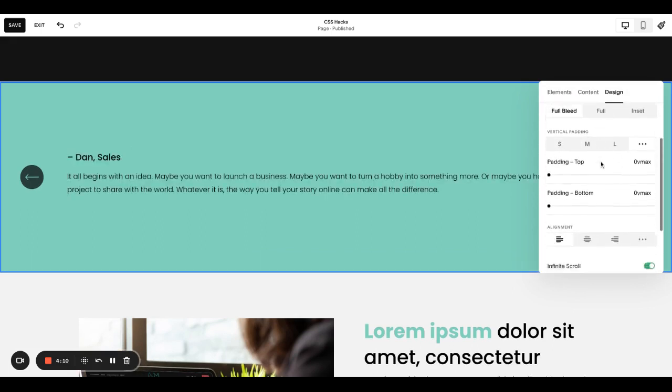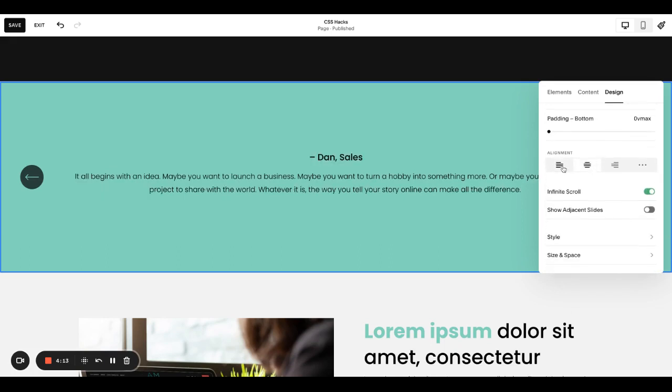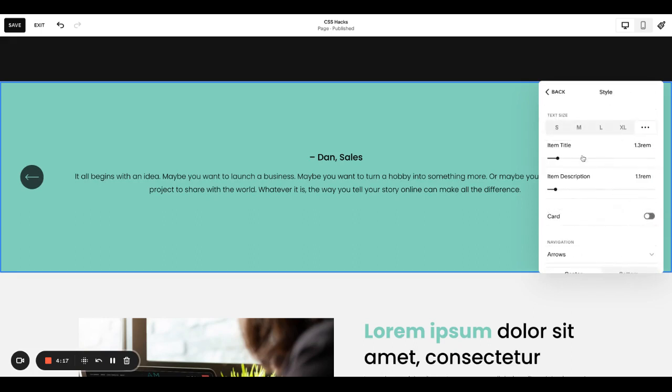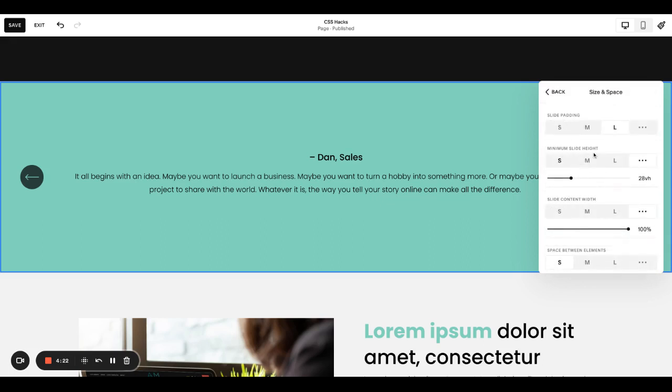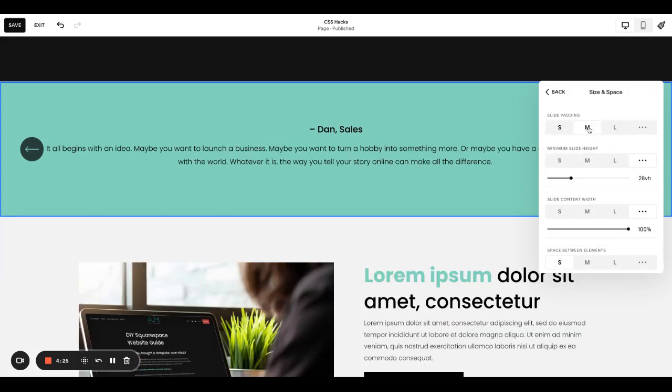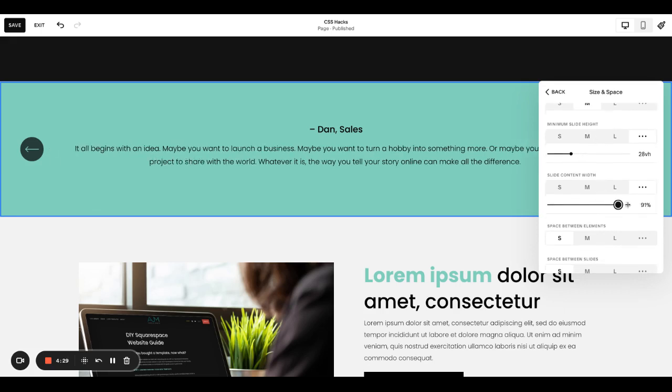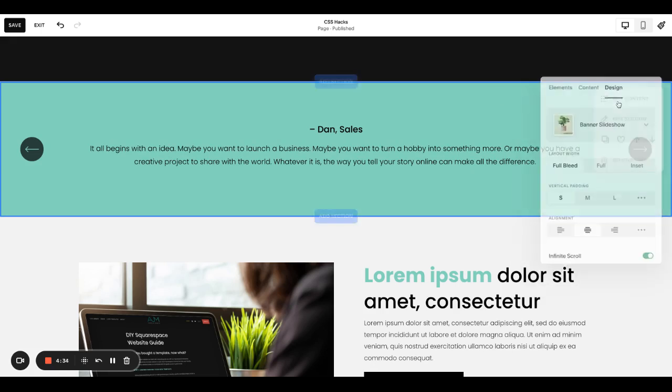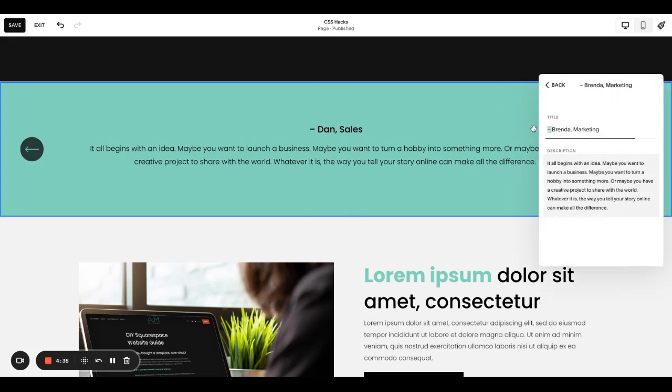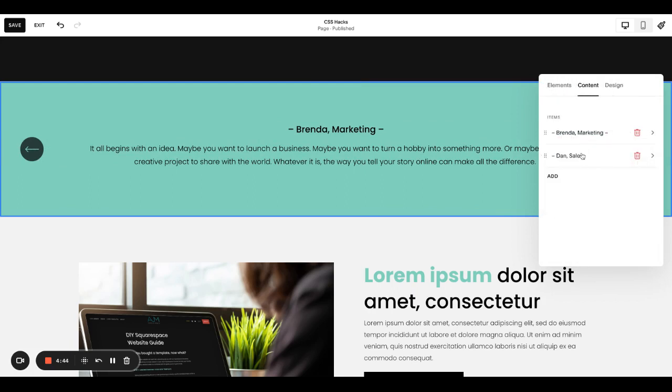Vertical padding is good. Alignment, again, we can go center or we can go center. Looks kind of nice. We can totally do that. Style, we have the text size with the card with the arrows. Okay. Size and space. Oh, slide padding, of course. So yeah, play around with the slide padding here. Slide content width, I'm going to bring that in so it's off the arrows a bit. So yeah, this is starting to look super nice. Now that I've not justified it, I might want to take the dashes away or maybe add them to each side, whatever you think.